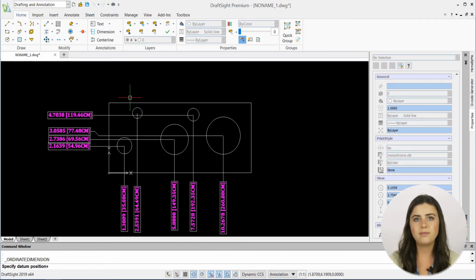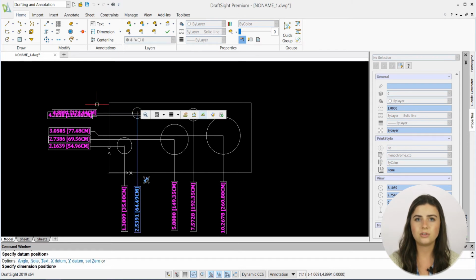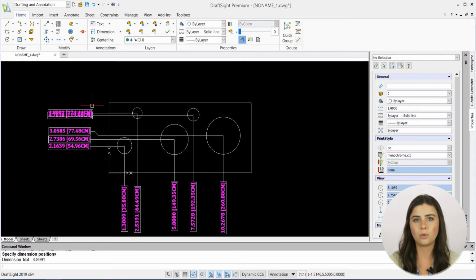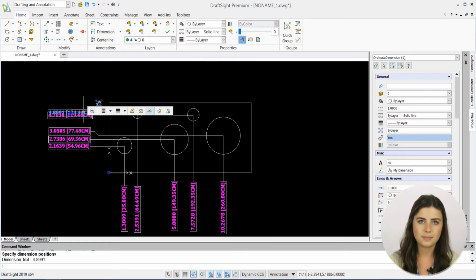Lastly, if some of your ordinate dimensions overlap due to similar heights or widths from the orientation point, just select one overlapping dimension and drag it to create a jog.